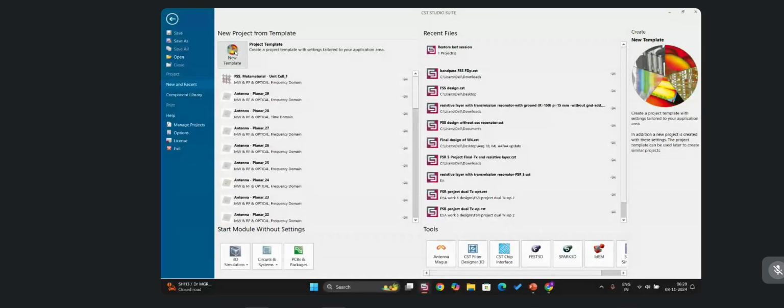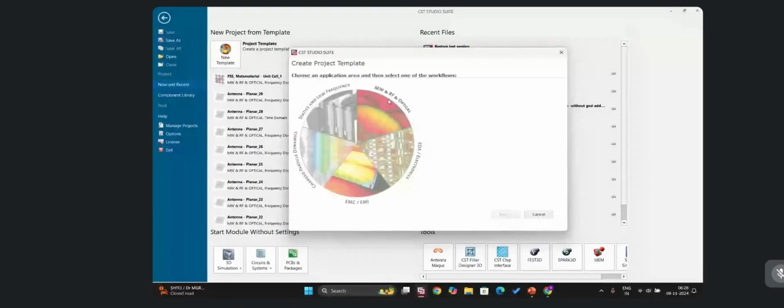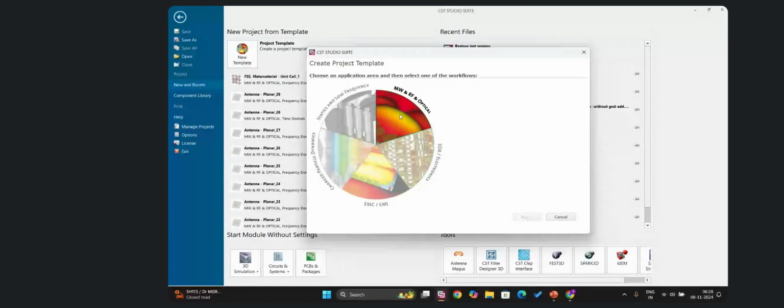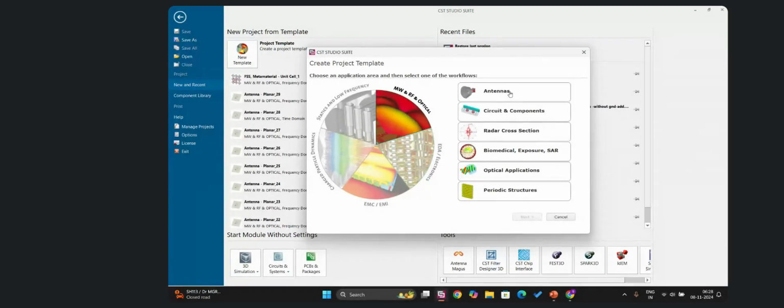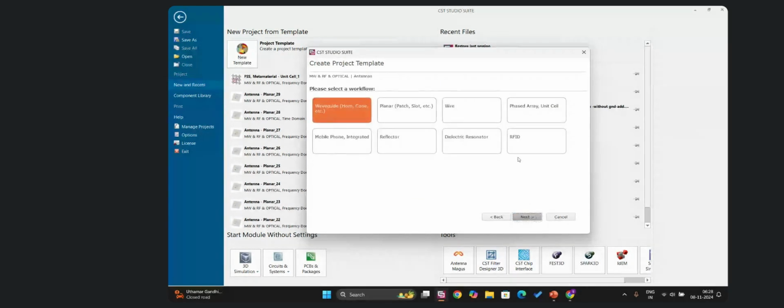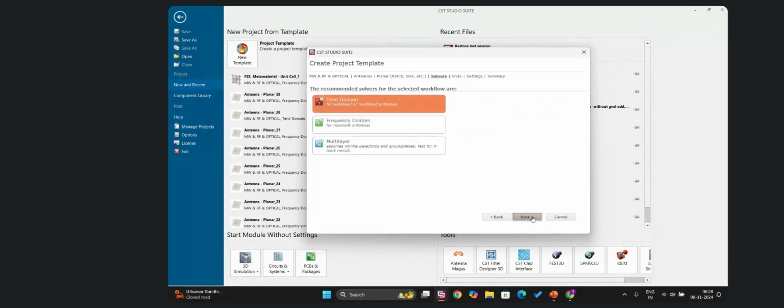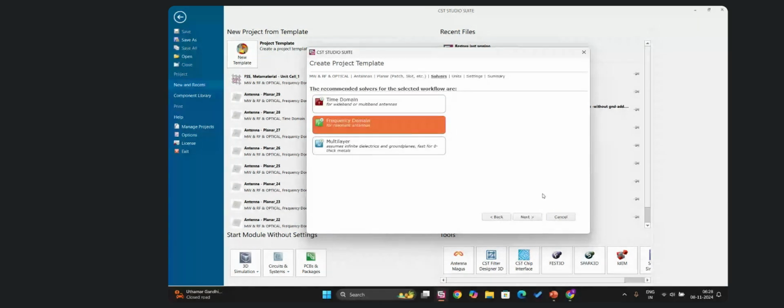So now we are going for the project template. I want you to design parallelly. If you have any doubts, you can stop and ask me. Click on antennas. You can also design the FSS by choosing periodic structure, but in this session, I'm going to design the FSS by choosing antennas. Next, planar patch. Then I'm going to choose frequency domain. The difference between the frequency and time domain here is, if you choose the time domain, the simulation will run faster.